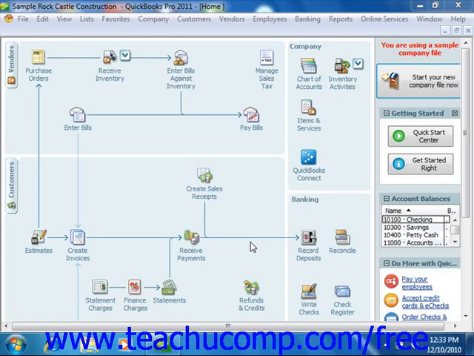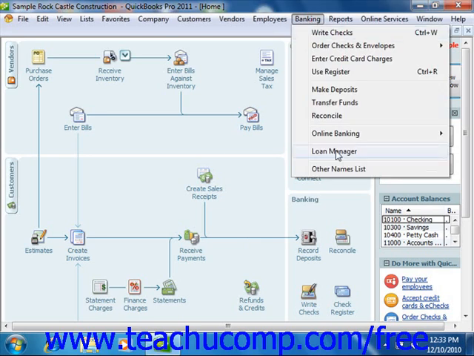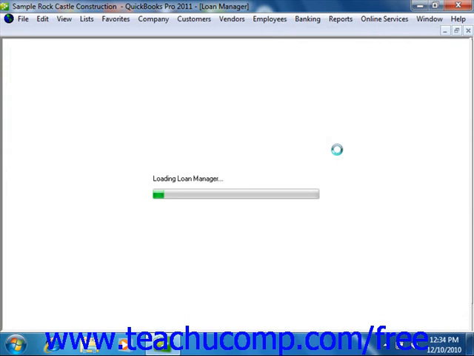Assuming that you have all of the relevant information about your loan, you can enter the loan into the Loan Manager in order to set up a payment schedule. Using the Loan Manager allows you to manage all of the loans that you have to pay from a single screen. To add a loan to your Loan Manager, select Banking from the menu bar, and then choose the Loan Manager command. This will launch the Loan Manager window.